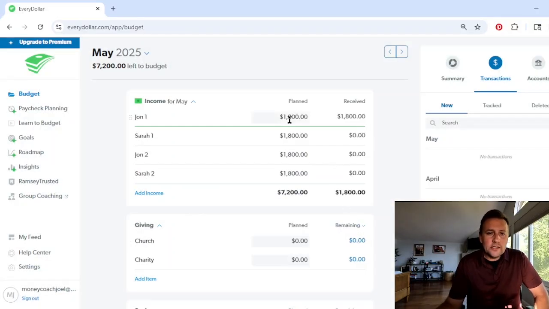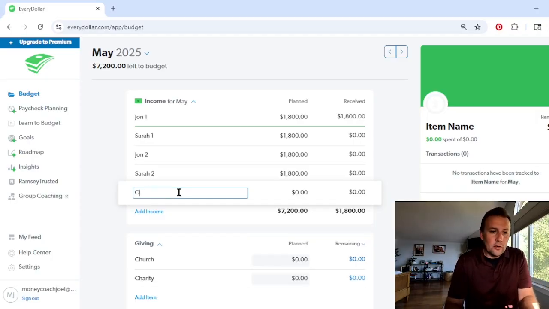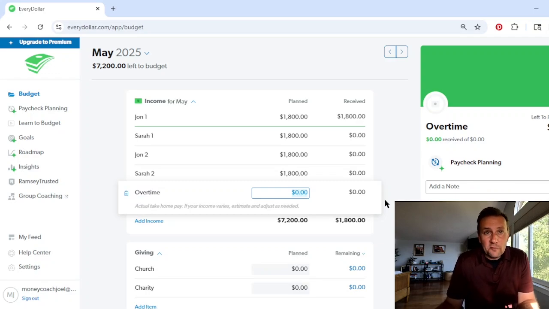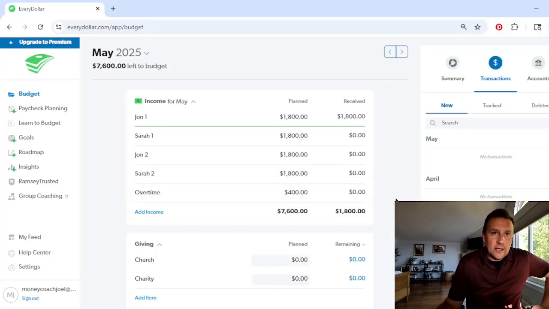And so there you see that we have it planned that he was going to receive 1,800, and then he received 1,800. Oh, this is also where you can add overtime. So if you work overtime, now this is going to vary from month to month. So every month you've got to adjust depending on how much you think you're going to do. So let's say, oh, I'm going to work 2 days this month, or 15 hours. You just want to calculate how much you're going to do in overtime.